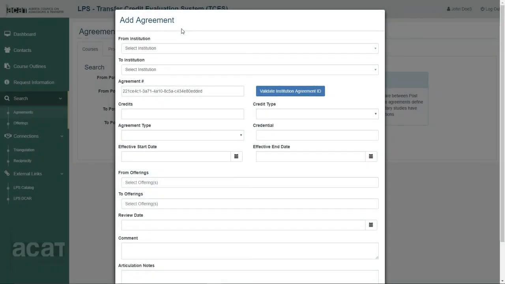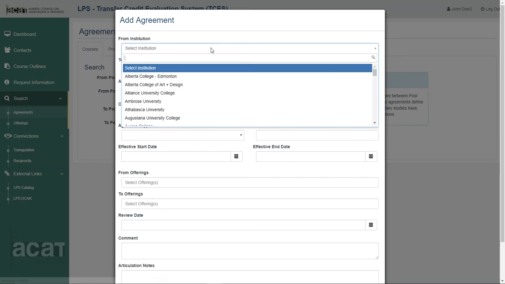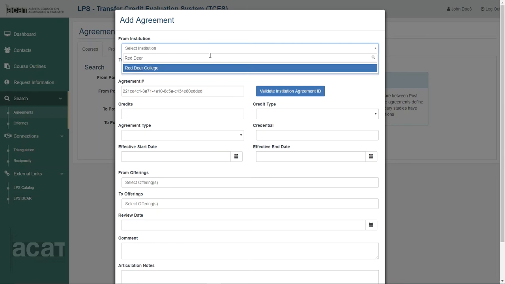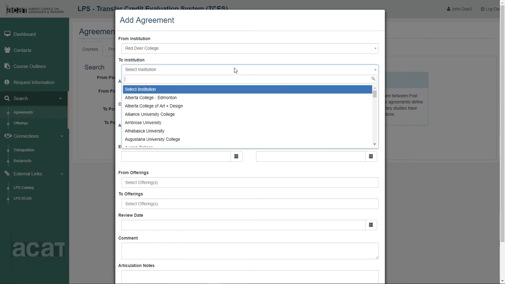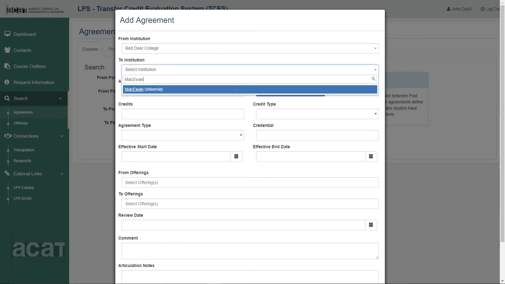Whether a user is creating an agreement proposal or an agreement decision is determined by whether the user selects their institution as the from or the to institution. If creating a proposal, a user would select their institution as the from institution. If creating a transfer decision, a user would select their institution as the to institution. For the purposes of this video, we are acting as MacEwan University and will be creating an agreement decision with Red Deer College, making RDC the from institution and MacEwan the to institution.